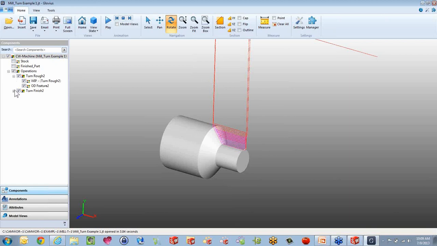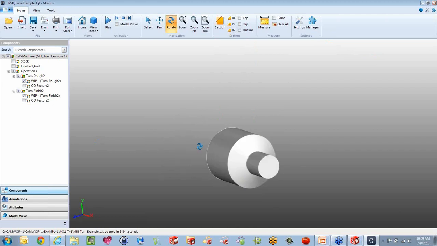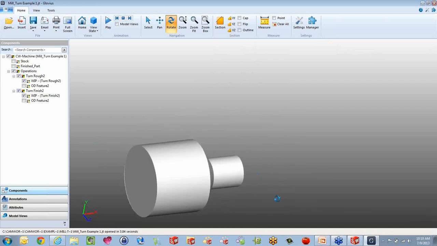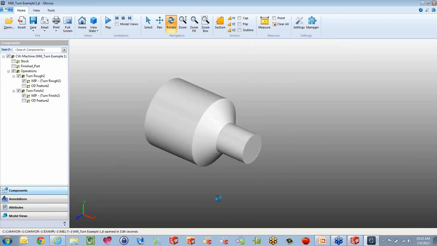You can go into the different operations in here, show the work in progress, or show the tool path and the finishing tool path, turning these different things off. This one comes in different versions. So there is a website for Globius where you can see the different versions you can get. And it opens up all different kinds of work files.